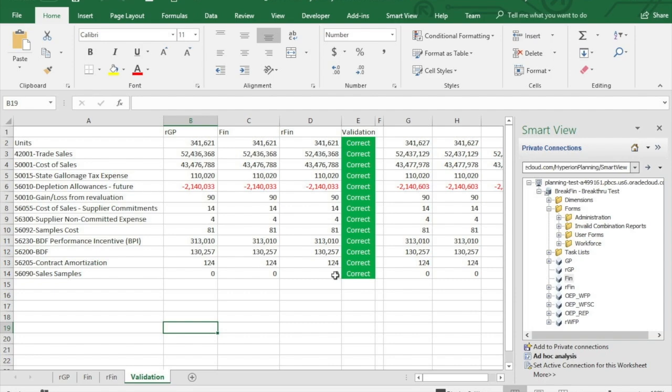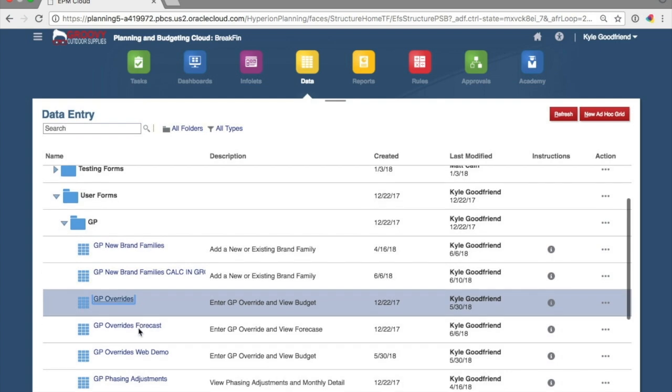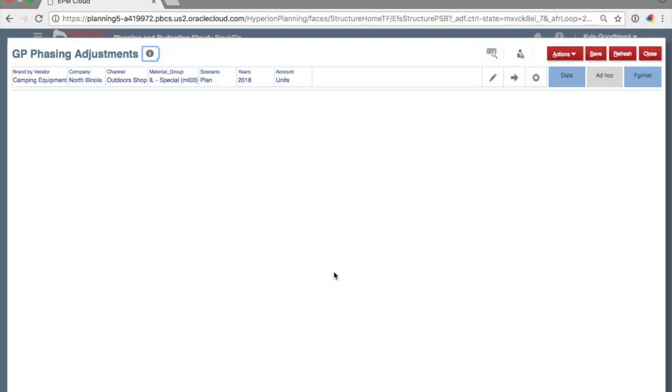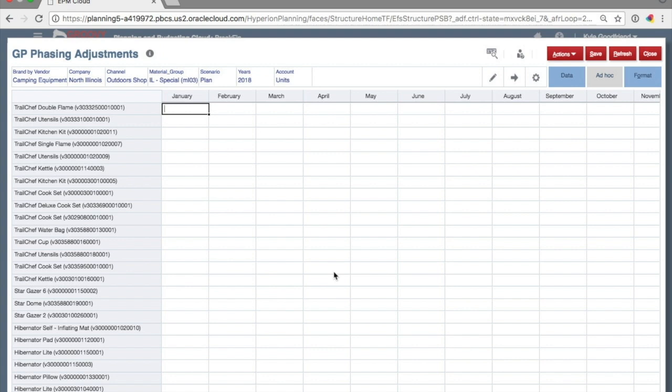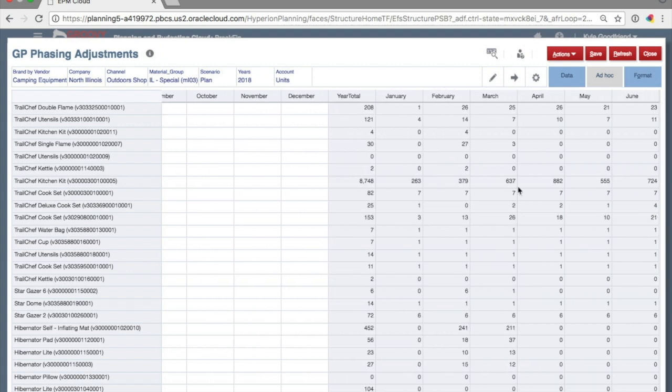Some other things that are very cool is the pre-save validation. So if you ever have issues with people entering data that doesn't make sense, this fixes that problem. For example, if I go over to this phasing form, there's 12 months of data, and if I scroll over a little bit, I'll see the numbers that are actually in there.